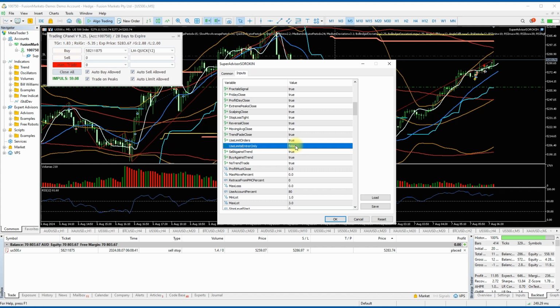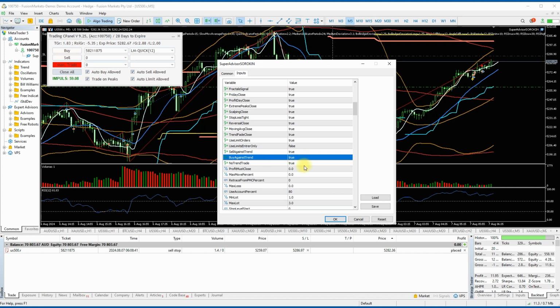It's good if you use it on a big time frame. So sell against the trend, buy against the trend. It means if a longer period tells you it is now a short, but this indicator tells you it is now a long, this means trading against the trend. And you can switch this off as well. So the profit must close, you can put here in dollars. Say $500 on the account, close it, it will close.